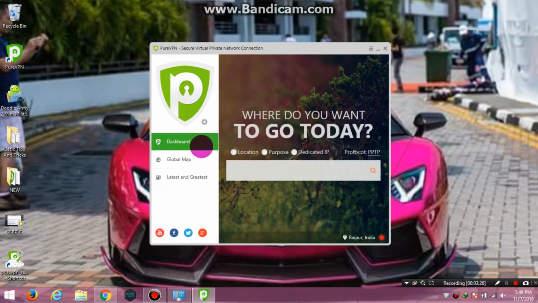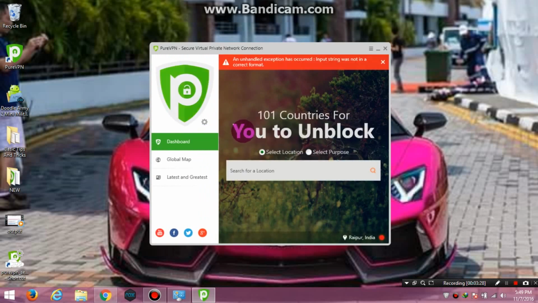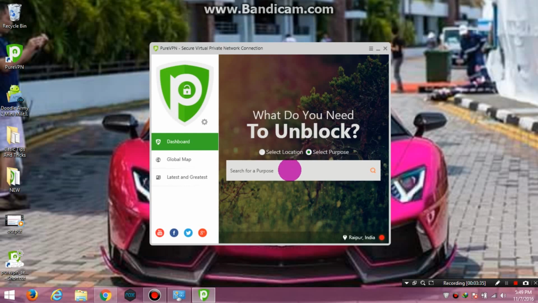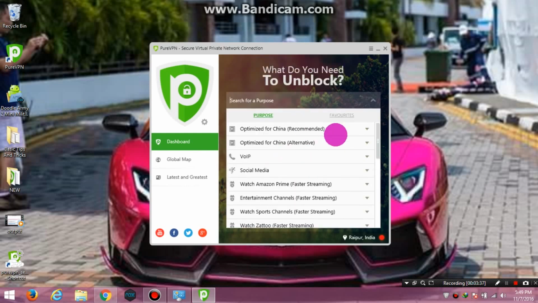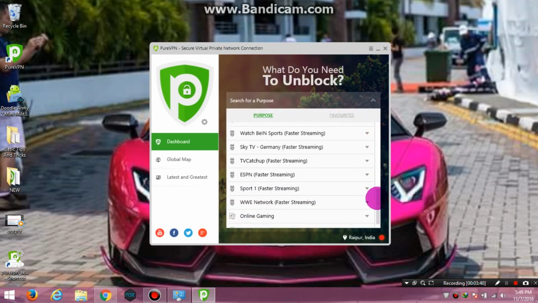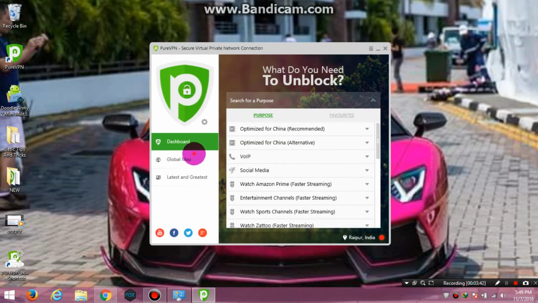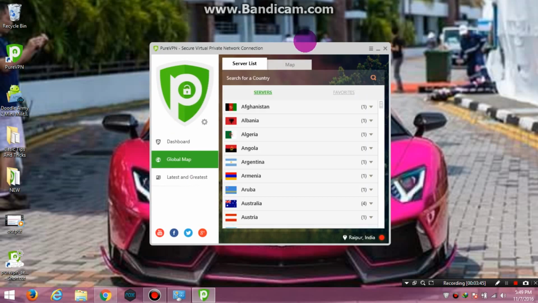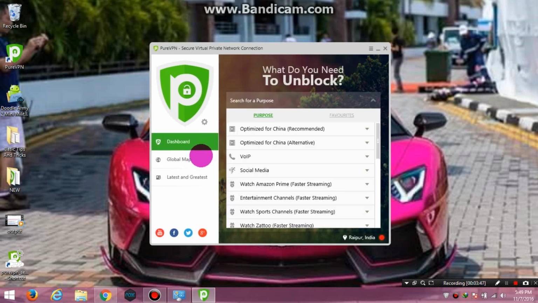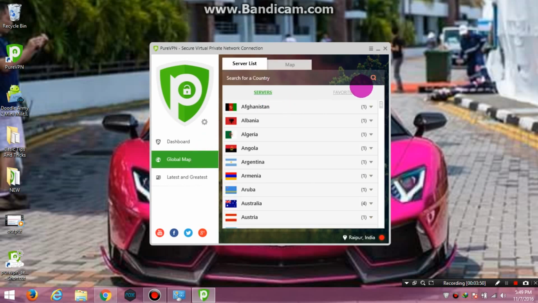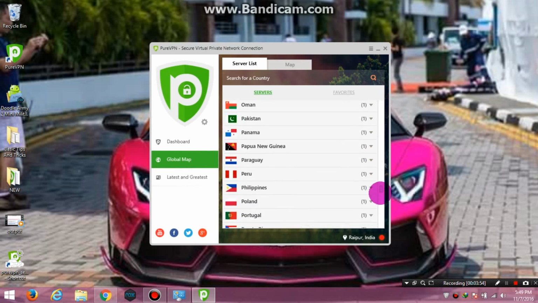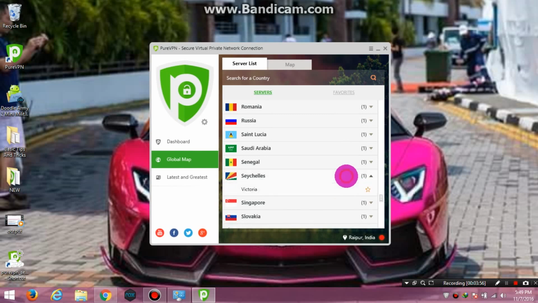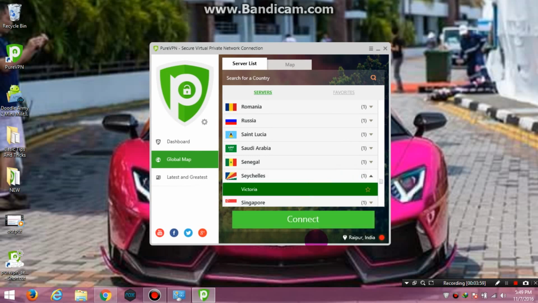After clicking on next, you will see that the dashboard is shown. Later you can also change the purpose, as there are many purposes given. So let's move on to apply the proxy, and after it, click on global map, and here you can see the servers. You can search any country and any state. For example, I am choosing here Seychelles, and then click the city, and then click on connect.